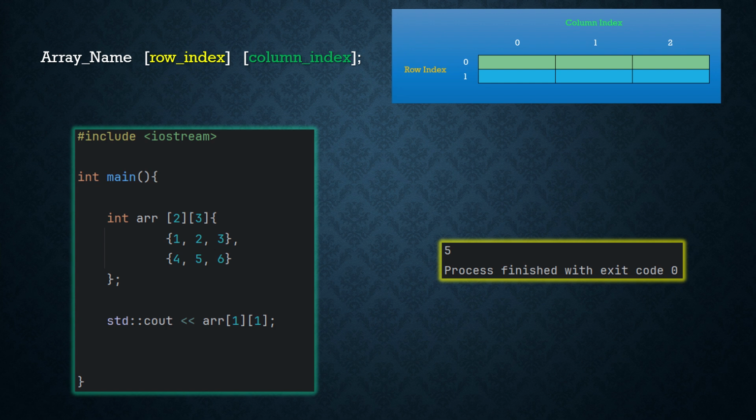Let's try accessing the integer 5 in the ARR array. The integer with the value of 5 is located in row number 2 and column number 2. However, since indexing starts from 0, row number 2 has an index of 1 and column number 2 also has an index of 1. Therefore, we type the array's name, ARR, followed by the row index in brackets, which is 1, and then the column index in another set of brackets, which is also 1. If we output this using cout, the program will display the integer 5, which is stored at the specified row and column.